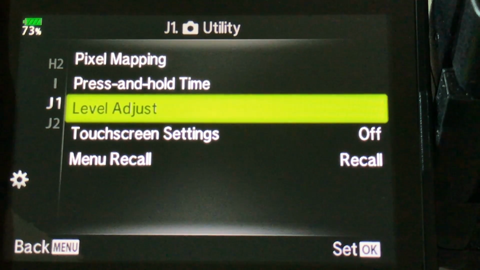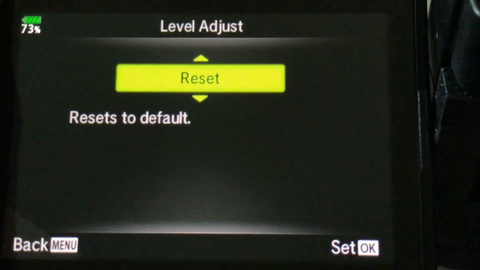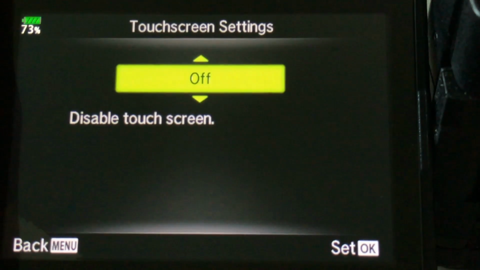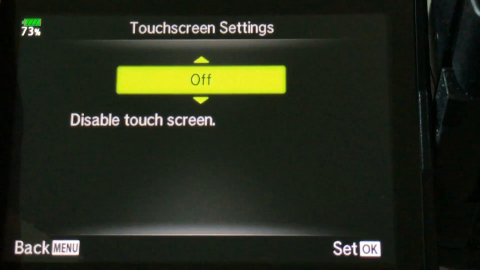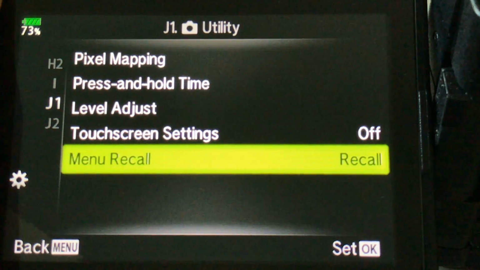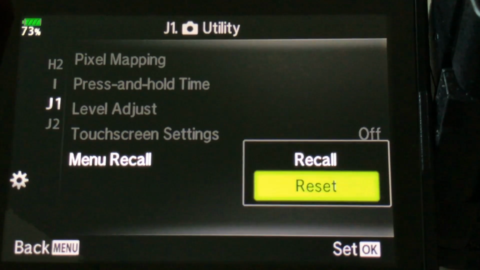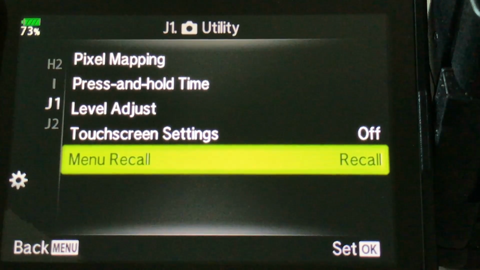Level adjust. If you need to adjust the in-camera level, this is where you would do that from. Touchscreen settings. I have my touchscreen set to off. If you have it on, the touchscreen will be enabled, and then you can use different touchscreen functions. Menu recall. When you hit the menu button, recall, being set to recall, will go to the last menu item you were on. If you have it set to reset, the menu will restart from the very top every time you hit the menu button.